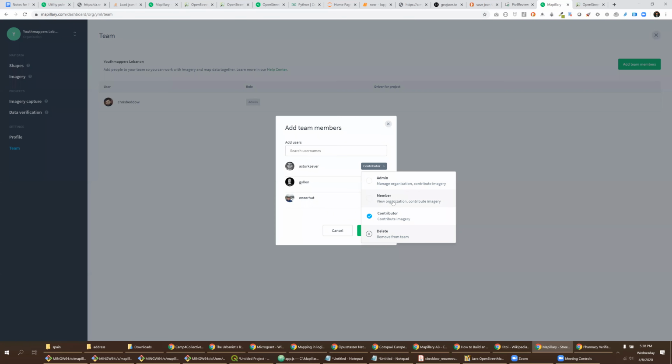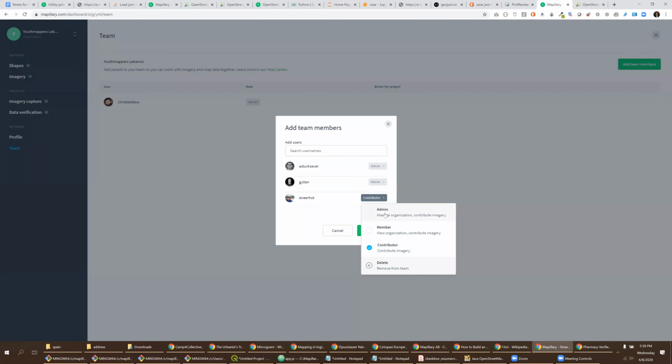What I want to do is, usually I like to keep everyone at least a member. So you can see the different permissions. If you're a contributor, then when you upload imagery to Mapillary, you can select this organization. If you're a member, you can also view the organization like we just did, where we see the blue, purple map layers. And as an admin, you can manage the organization. So an admin would be able to add new people, would be able to do things like change the information, the bio, and then also do capture projects and data verification, which we'll take a look at.